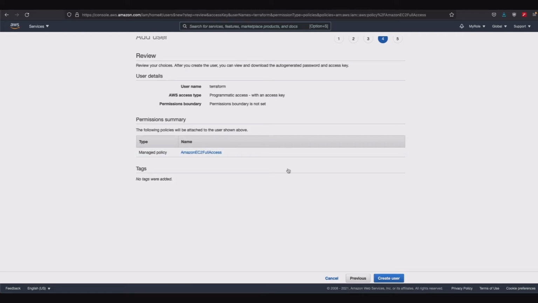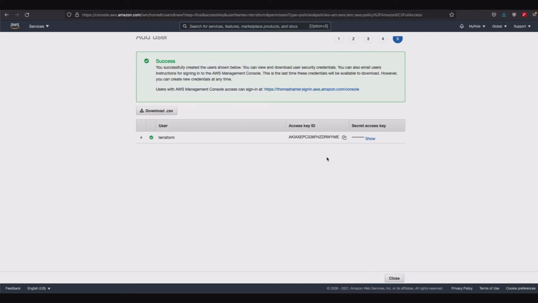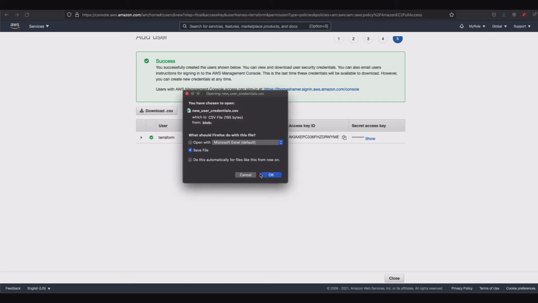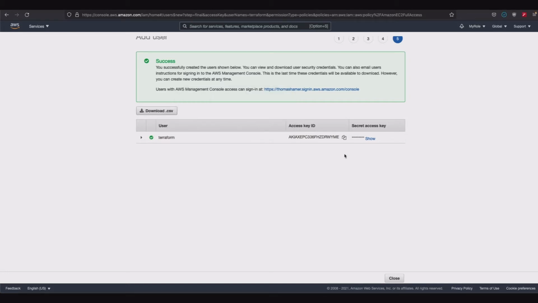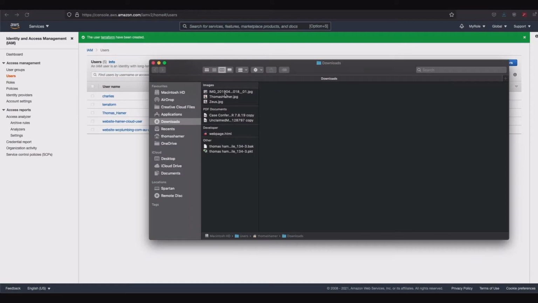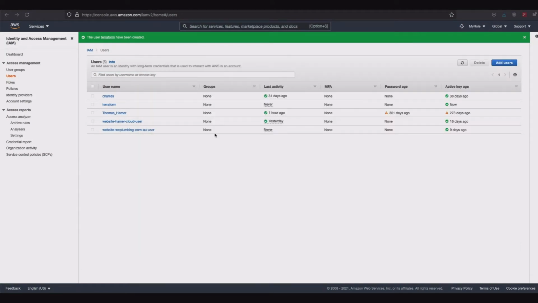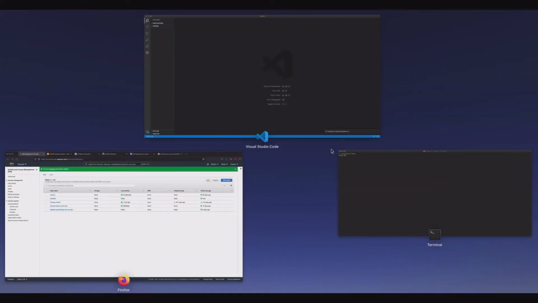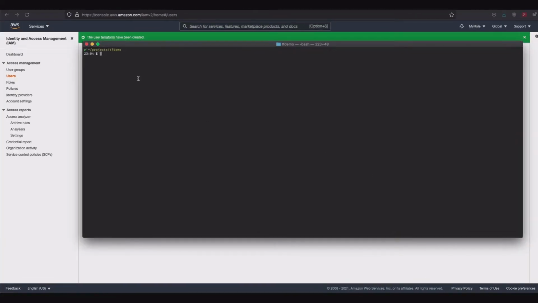Access key with no password will create that user. So once this user is created, we're going to hit this download CSV file, and we're going to save it on our local machine with no need to look at this just now, and we'll just close that out. From this point, we're going to come back to here, and we are going to look at, not one, we're going to look at this one, the CLI.